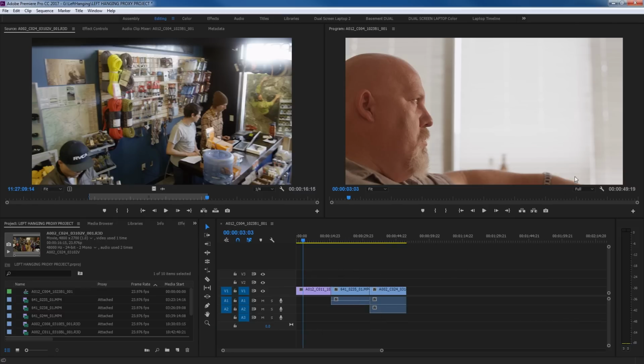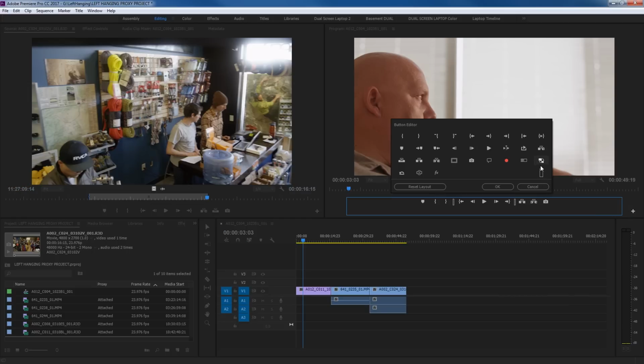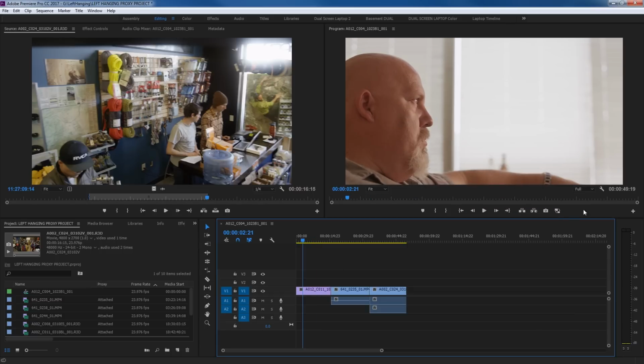I'm going to move up to my program monitor here, and I'm going to look at my button editor. My button editor here does not have the Proxy Switch. I'm going to go to this little plus button right there, the button editor, and here is the Proxy Switch, the toggle proxies icon right here. I'm going to grab that and drag it down into my program window, drop it, hit OK. And now, whenever I hit this, it'll automatically go to the proxy footage.